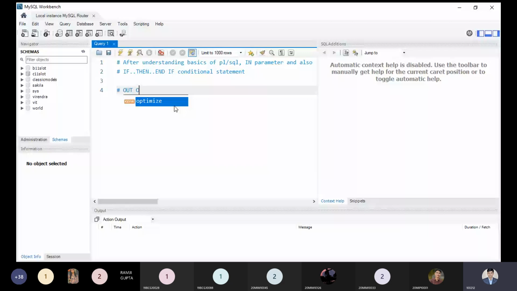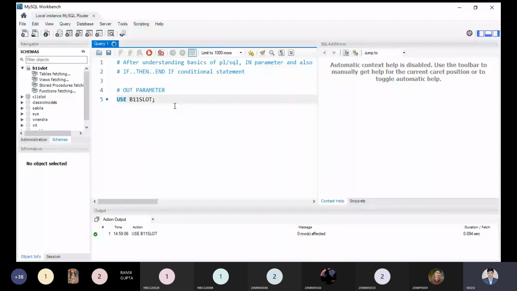So what is an OUT parameter? Before that, let us dive into our database. What is the name of the database? Use B11 slot. Okay, after executing, you will be able to see that we have entered into our database, and inside this database we will do the activity.